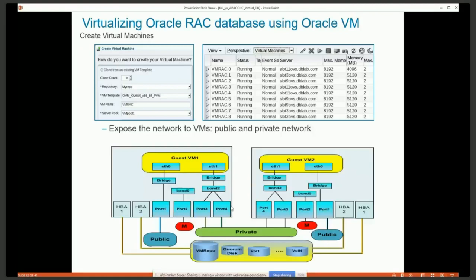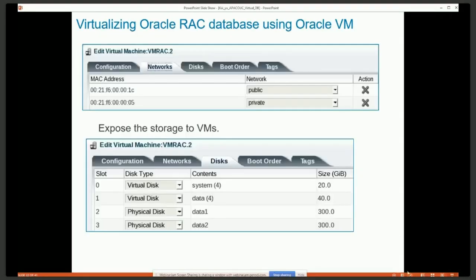The same applies to E1. If you have the private interconnect traffic, it will come to this bridge and go to port 3 and port 5. Port 3 and port 5 are the physical ports that connect to the actual outside private interconnect switch. So that's how port 3 on node 1 will communicate with port 3 on node 2. This is actually the screen shown as part of creating a virtual machine. You basically select it and give it the two virtual networks, public network and private network.